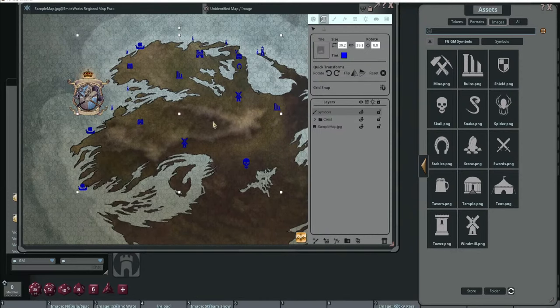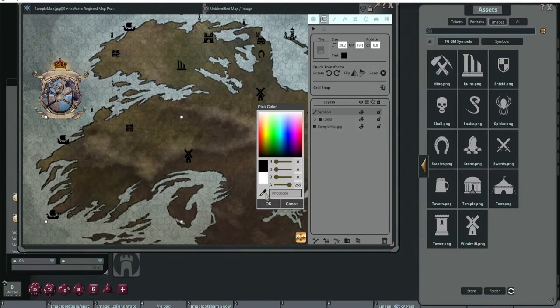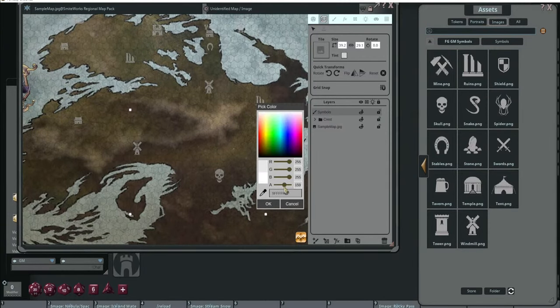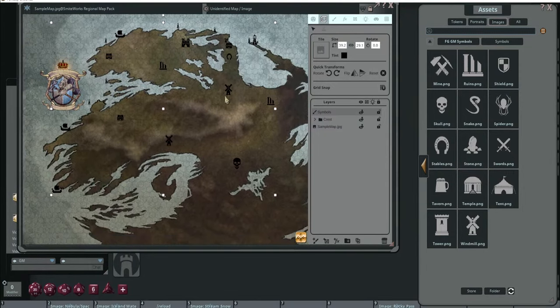And because I'm doing this all on a layer, I can now come back in and I can adjust these colors in any way that I wish. I can even come in and adjust their opacity if I wanted to. Let's make them black for right now. Oh, I keep doing that.